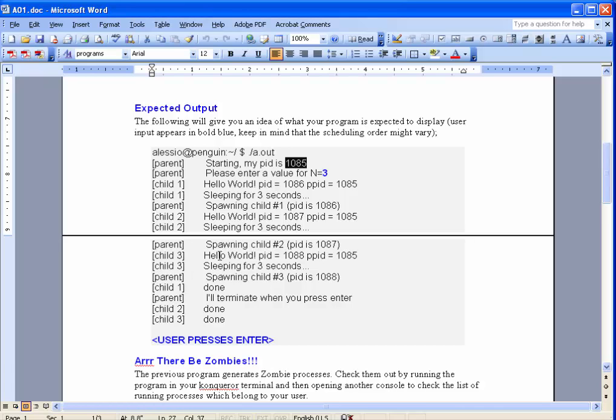And every time the parent is displaying, I'm spawning child number 1, child number 2, child number 3. And then when the children are done sleeping for 3 seconds, they display on the screen simply child 1 done, child 2 done, child 3 done. You will notice that after the child 1 is done, the parent displays on the screen.